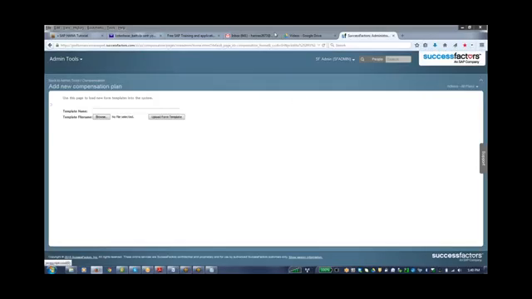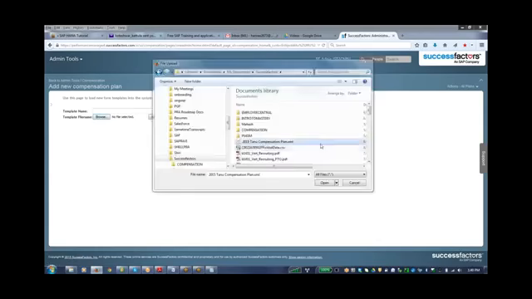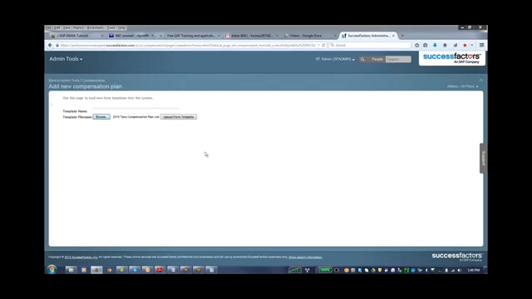Let me bring up the template here. Let me see where that is. Browse. So this is my compensation template. I'm pulling that in. Open. Okay, upload from template.